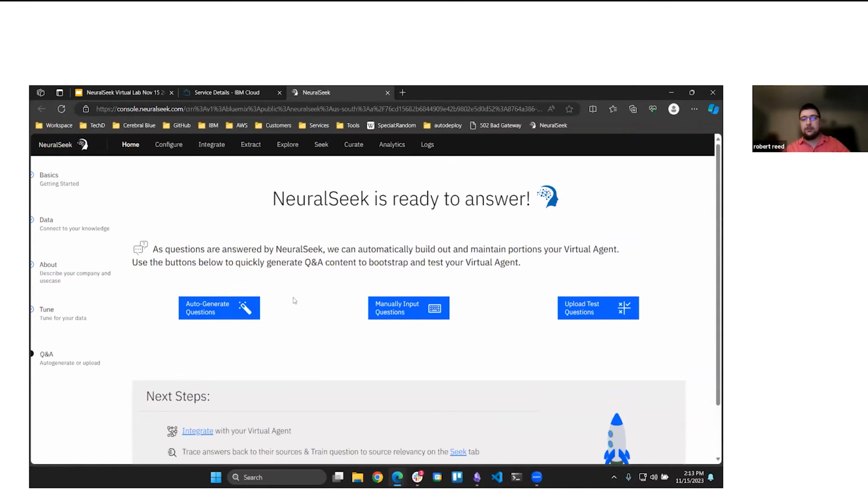We're offered some options that we're not going to explore right now, but we're able to auto-generate questions. So if this is the first time you're setting it up, you can use the auto-generate to get a quick start on your bot building. It'll go through your knowledge base and auto-generate some potential frequently asked questions so that you're able to quick start. You're able to manually input a list of questions and also upload some test questions for regression testing once you've set it up in production.